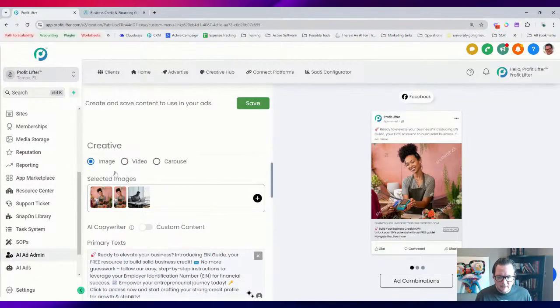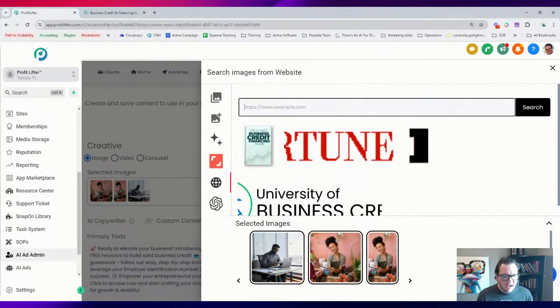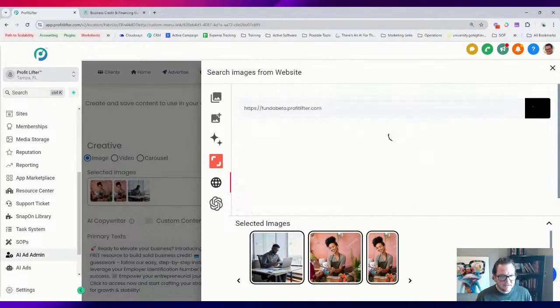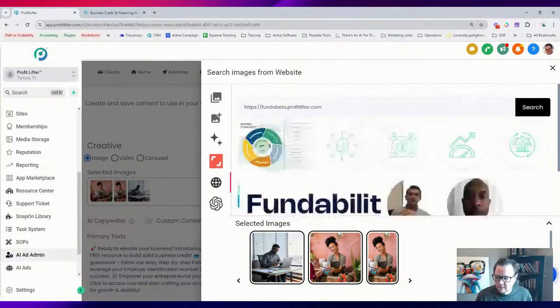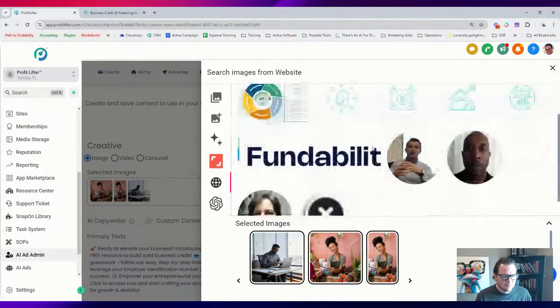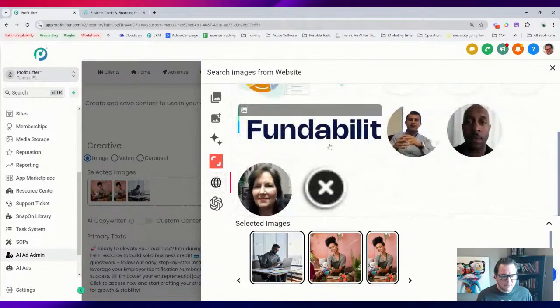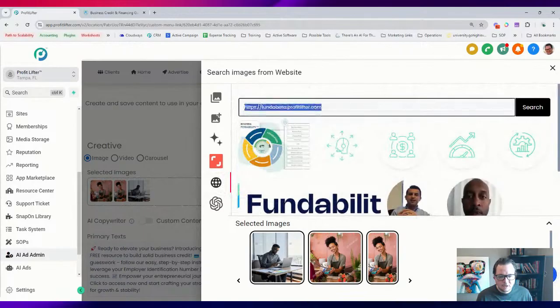But the other side of what I want you to see with this is this. One, you have the ability to come in and type in a URL. So let's use this one. This is our demo site for the fundability. So this should be pulling in images. And you notice it just scraped the website and started pulling in images for us. So that's really handy, really helpful. So you've got that option, you can pull in images from a website.